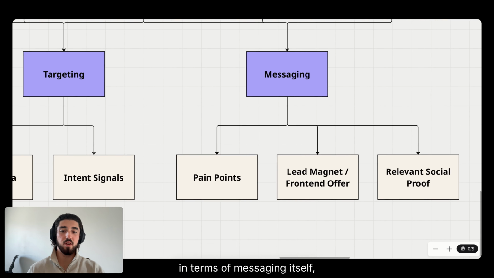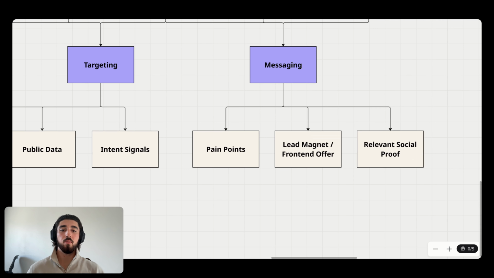But in terms of messaging itself, there's really three key components that make a winning cold email. And that's going to be either addressing a pain-qualified pain point. I got that from Jordan Crawford. He calls it the pain-qualified segment. But addressing a real pain point, right, that's specific to a persona.